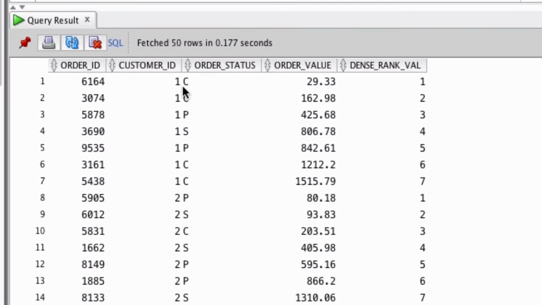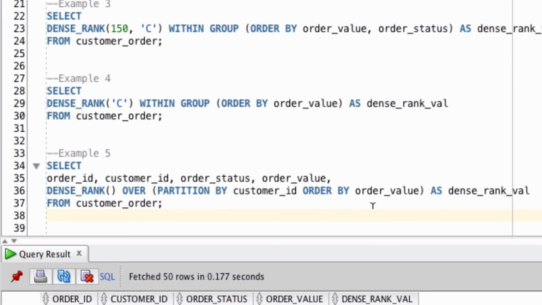We can see that the data has been ordered by customer ID. Within that, it's then been ordered by the order value here, from lowest to highest. It's then been given a dense rank. Once it gets to a second customer ID, the rank starts from 1 again. So this is how we can see a rank for a subgroup of data, even when we want to see all of the data. So that's how we can use the dense rank function in Oracle.